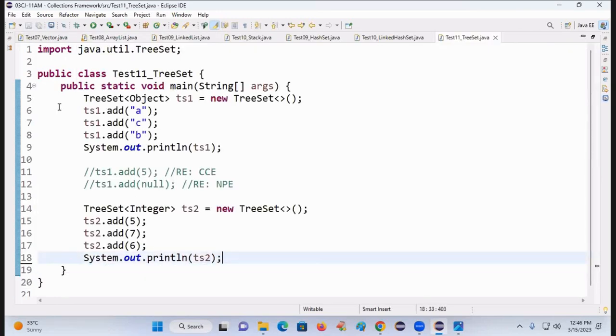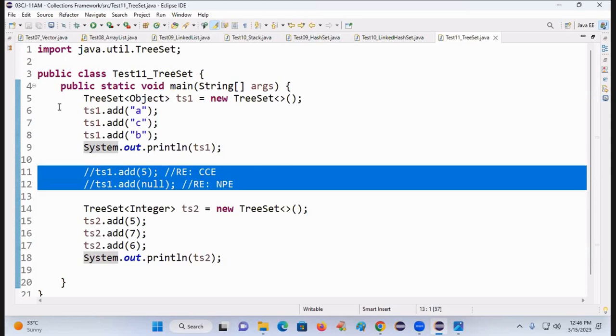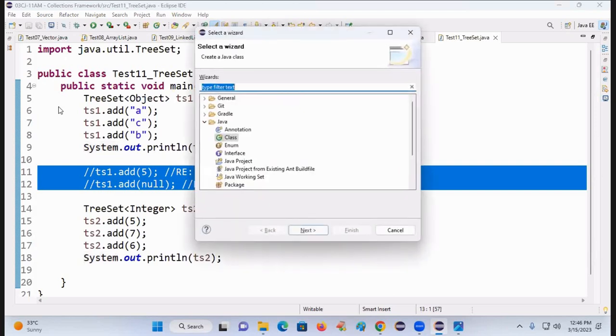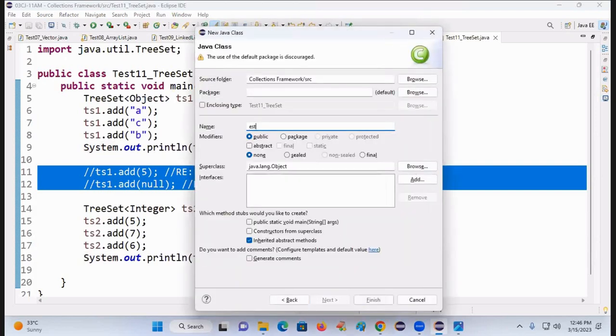TreeSet maintains objects in sorting order. TreeSet doesn't allow heterogeneous objects to be stored. TreeSet doesn't allow null. If you try, we'll get ClassCastException and NullPointerException. So that is the story about TreeSet understanding.